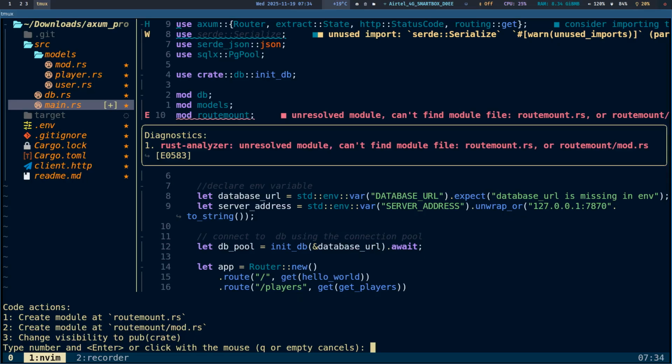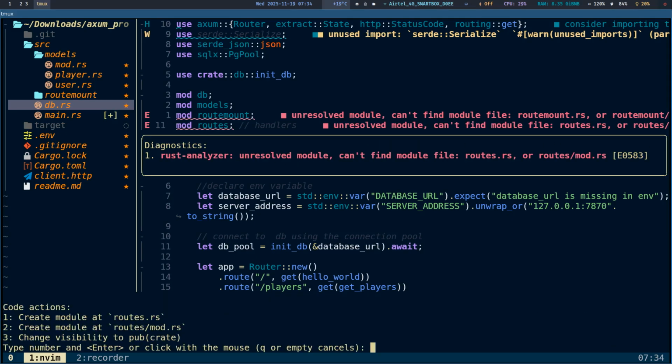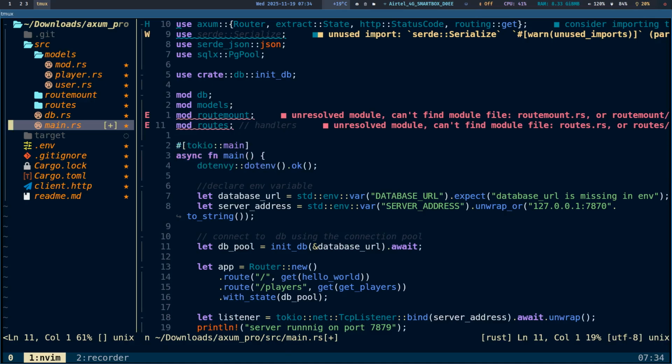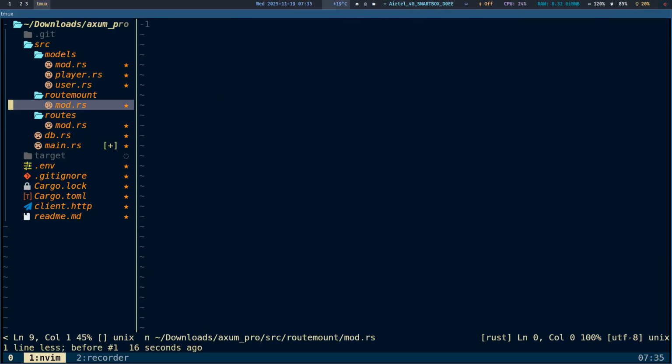I'll press 2, and for the route to code action, I'll press 2. Then if you come to our Explorer, you see the models folder, then you see the route mount and the routes. So you can see the pattern here. If you want to create any file under the source, you don't need the mod.rs, but if you want to create multiple subfolders or submodules into a module, you need the mod.rs.